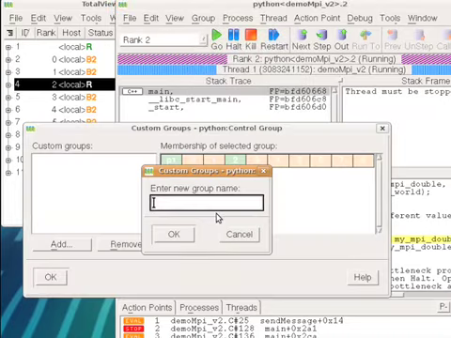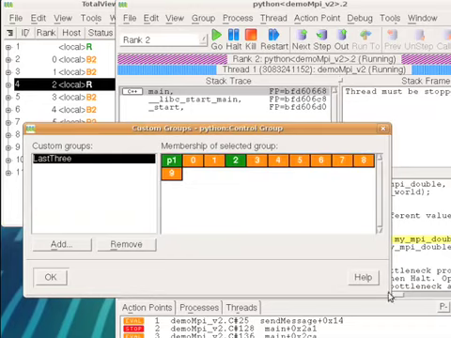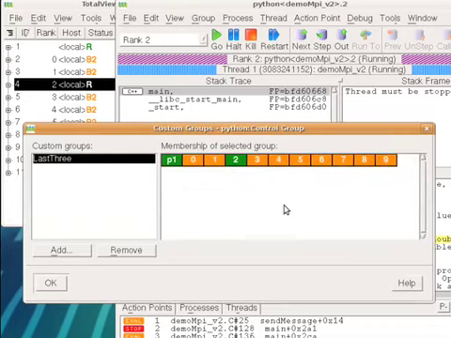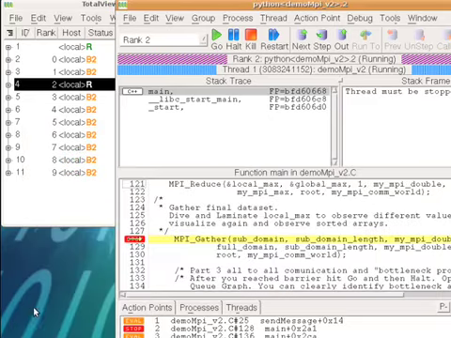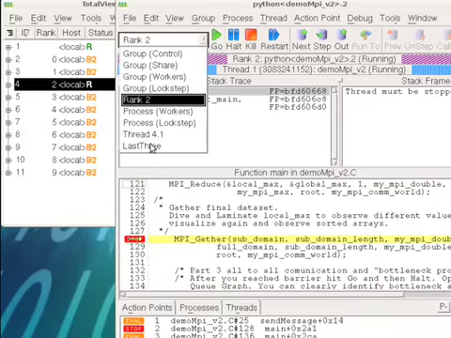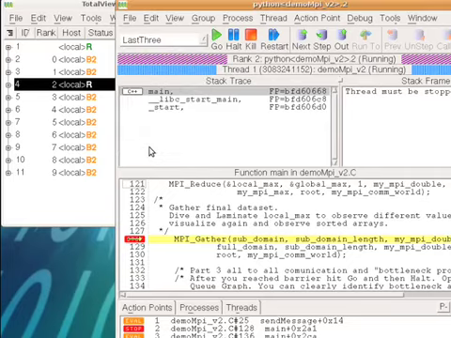Select Custom Groups, and then you're provided with the ability to provide your own name for the group that you're going to set, and then to go in and select any number of processes from the running processes and indicate them as a custom group. Once you've done this, that name will now appear in the pull-down menu for the Go menu and allow you to utilize that as your scope of control.